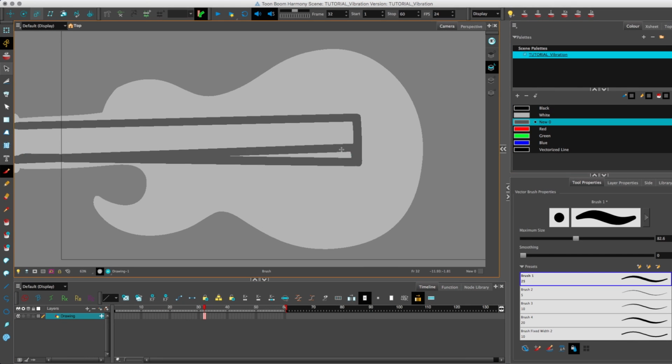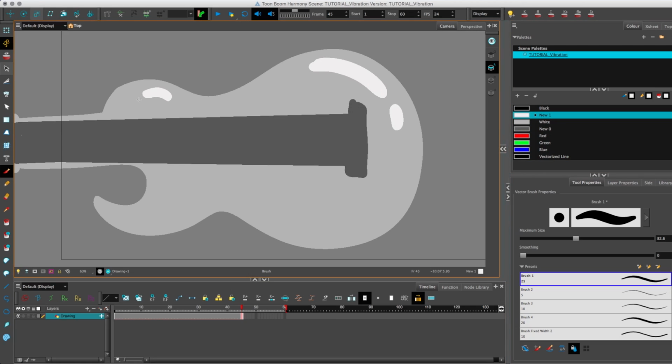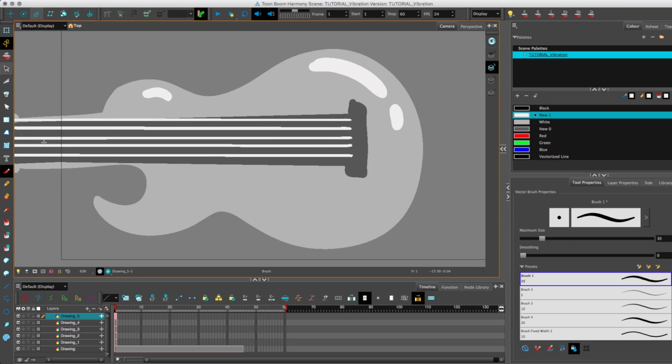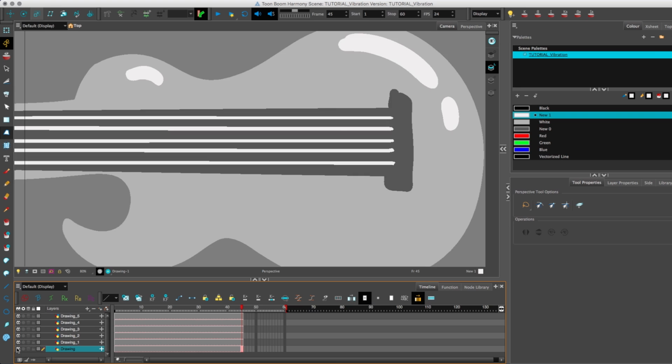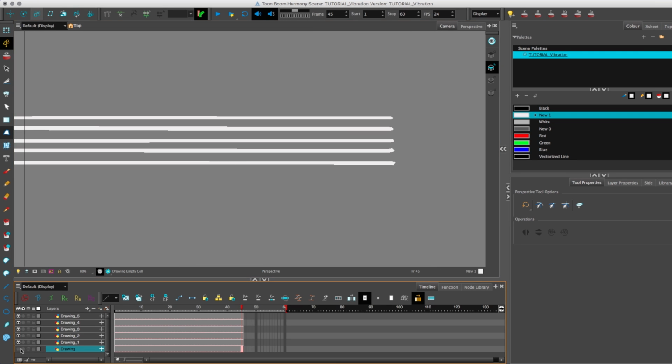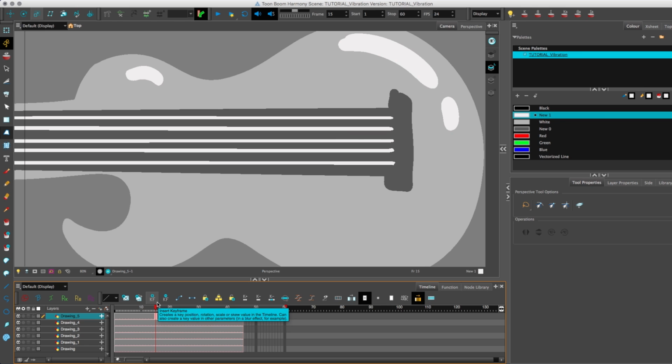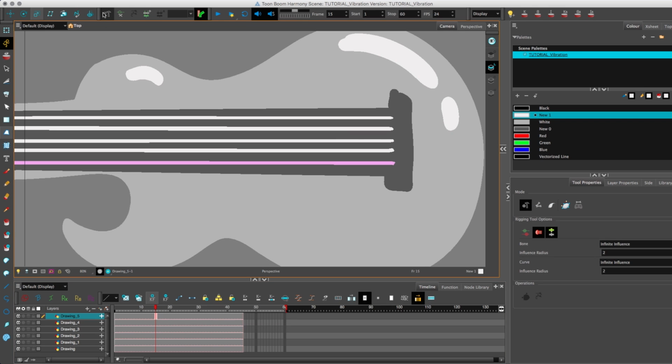Okay, for the last example, I've done a really bad drawing of a guitar, and yeah, it has the wrong amount of strings, whatever. The layers consist of one for just the backing, and one layer for each of the 5 strings. Now this is using Harmony Premium, which means it has access to curve deformers.